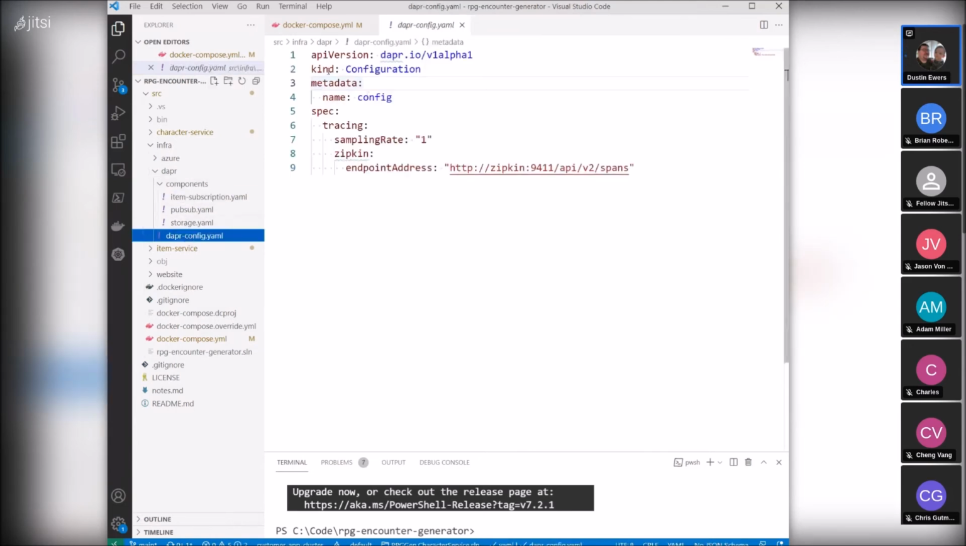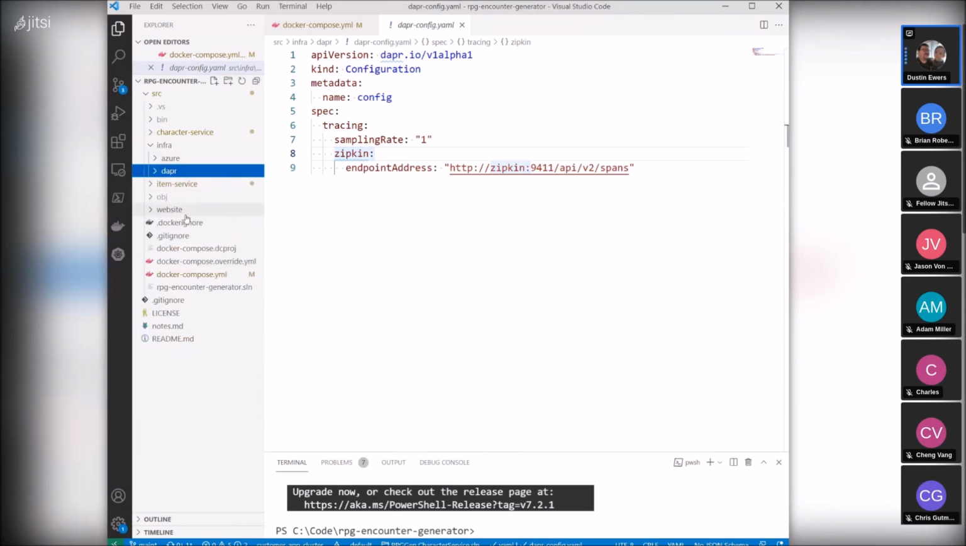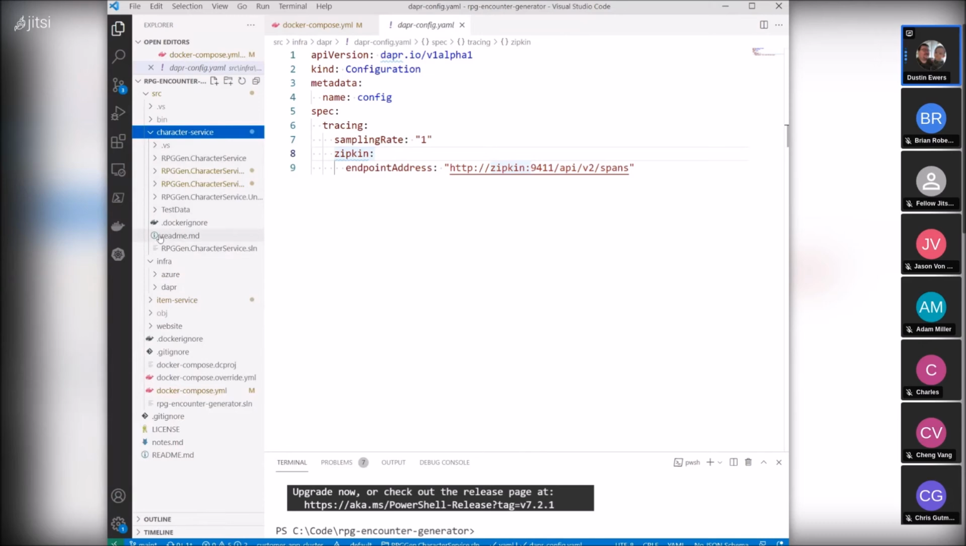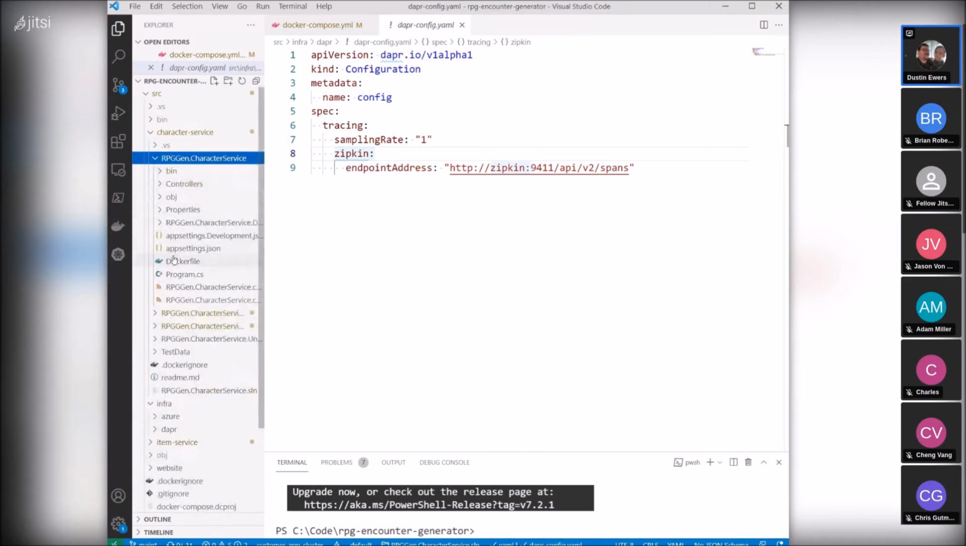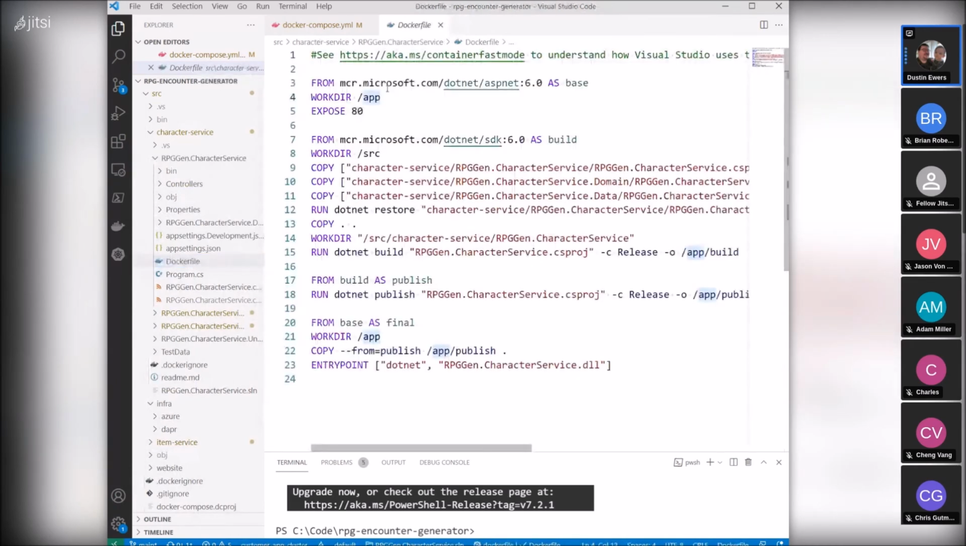We also have a Dapr config. This is pretty much just boilerplate. Zipkin is a monitoring solution. I haven't had to mess with this too much. So with those components, we need to set them up in Docker. Each of the services has its own Docker file that goes with it. Let's see, it's right here. This is pretty much the default Microsoft right-click add Docker support Docker file.